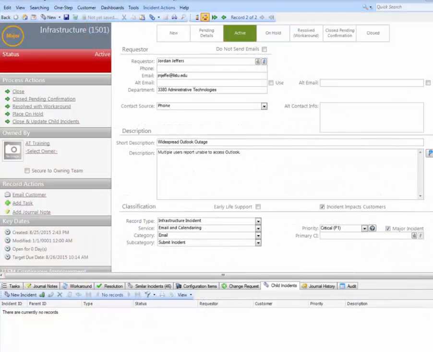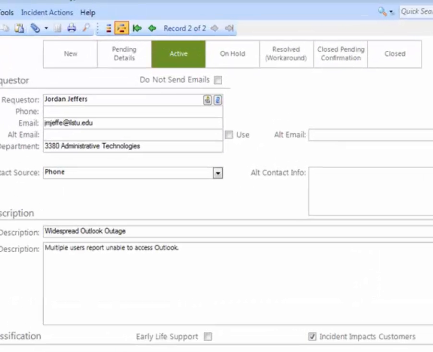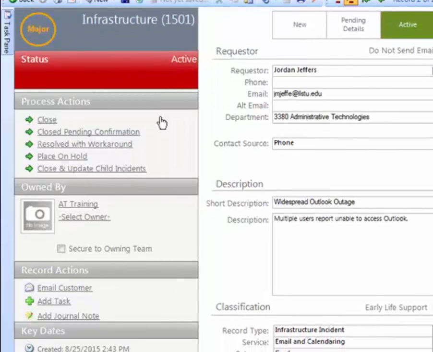All right, so let me go back into Cherwell and show you how to actually change those statuses. So you'll notice that you can see the status currently at the very top there. The status is currently inactive. You'll also notice that the status is on the left-hand side there where it says infrastructure incident. Under infrastructure incident, it says the current status. And then below the active status, it says process actions. And under process actions, it gives you all the statuses that you can change your record to. In order to actually update it, you'll just click on any one of those statuses.